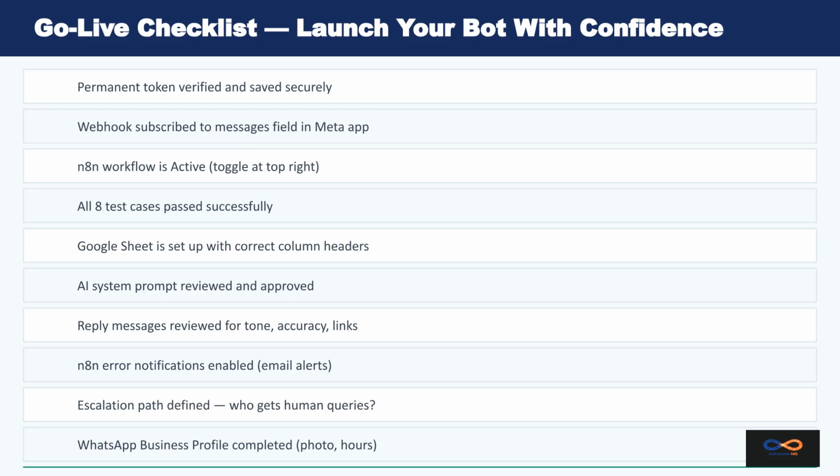Your WhatsApp business profile should also be complete with a profile photo, business category, description, and working hours before going public. How many messages does your business get after 6 p.m.? That is what your bot will now handle automatically. Your bot is live. Now let us talk about monitoring and continuous improvement.